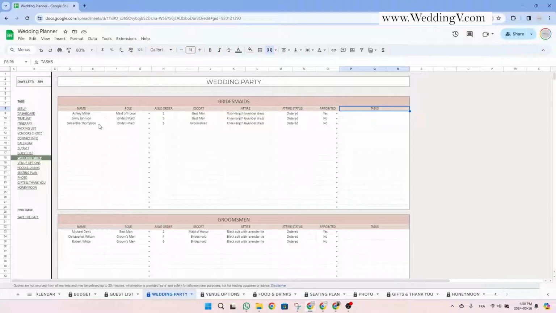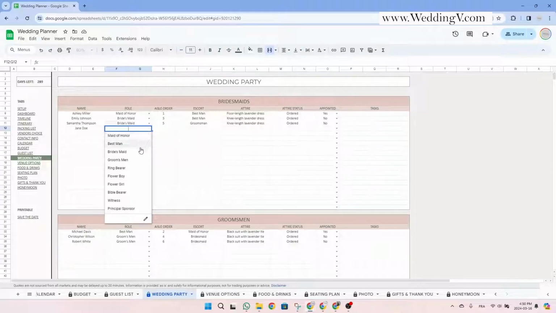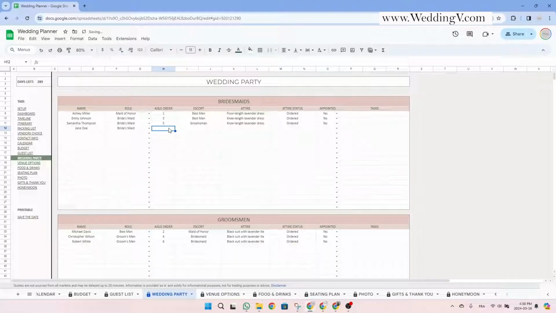So this is really simple and you only have to type in information or use the drop-down menu. So let's take an example. Let's say the bridesmaid, we also have Jane Doe. She is the bride's friend and she's also one of the bridesmaids. So we simply select this position. She will be in aisle 2. And then she will be escorted by a groomsman.